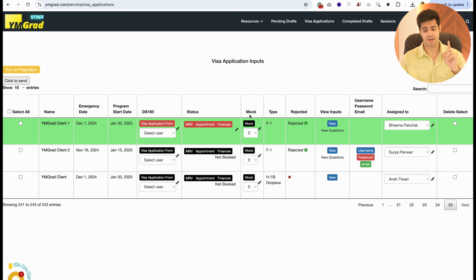And the final part is the mock interview. This is the most important part. People sometimes think this is nothing, but this is the most important part, my friend.